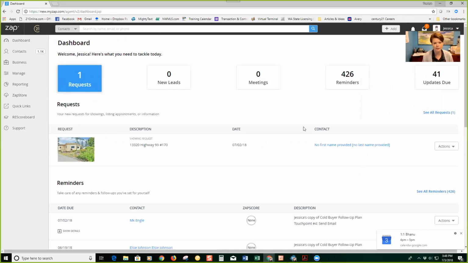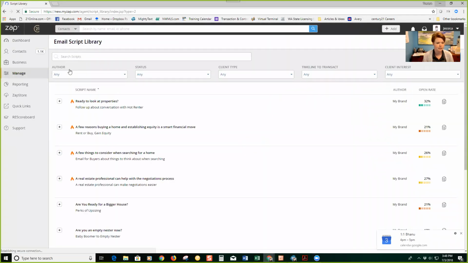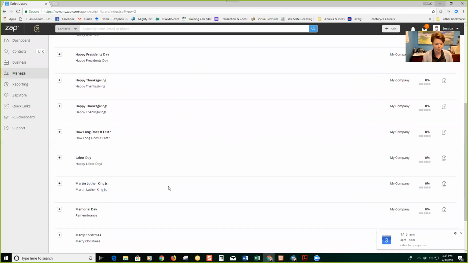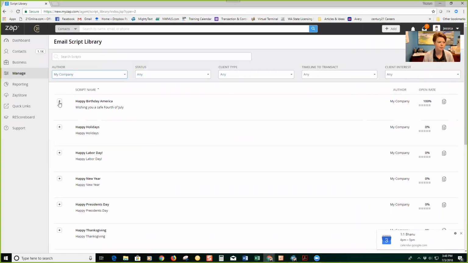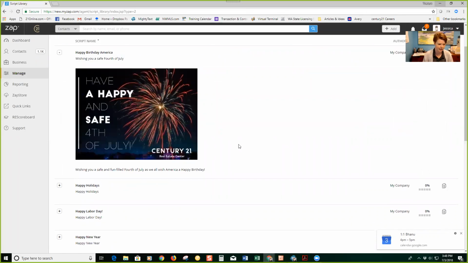What you're going to do when you're in here is go to your left-hand side to find these scripts, and go to Manage, Email Scripts. And then when you're in the email scripts, under Author, you can drop down and say My Company. These are all scripts that I have created for you to use. If you hit the plus, you'll see what they are. So this is the Happy 4th of July one.